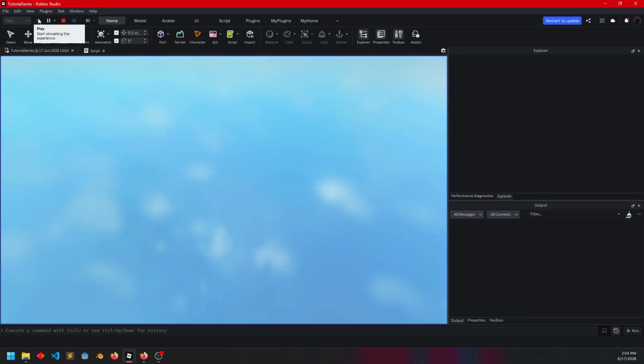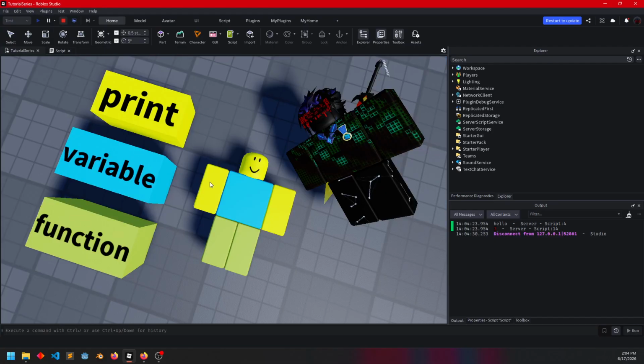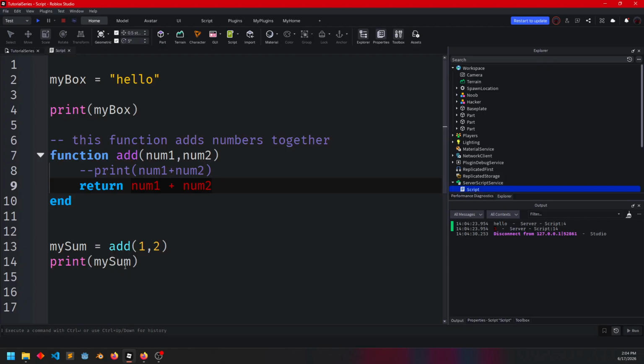Now when I press play, now I get 3. It's printing 3. And that is because right here, we printed out what it returned. It gave us 3. We stored it. And then we printed out what we stored.